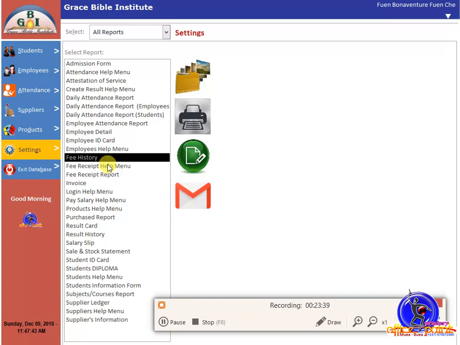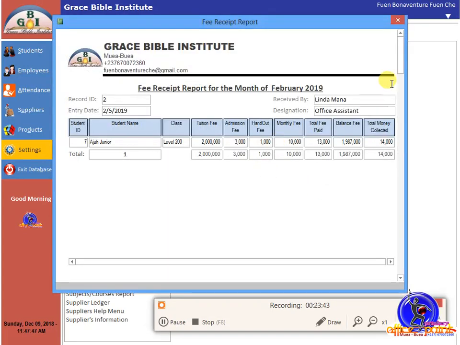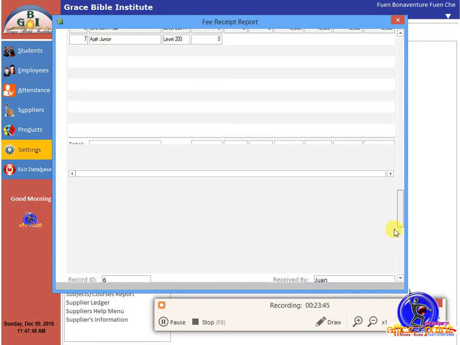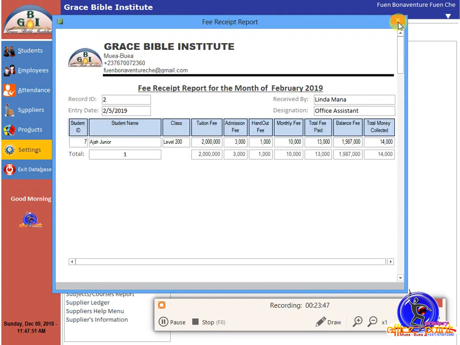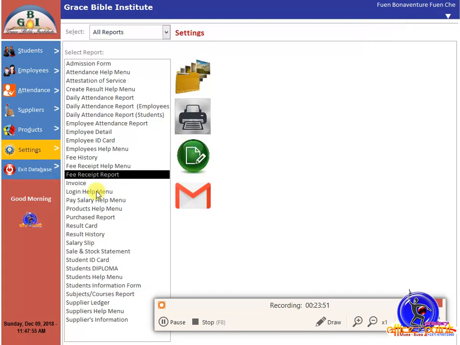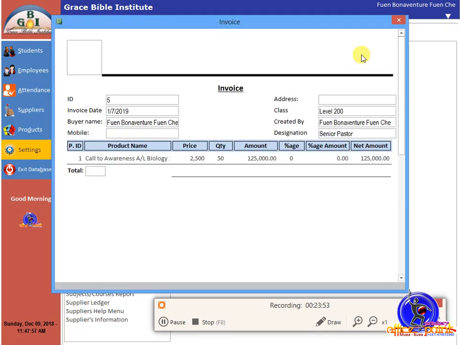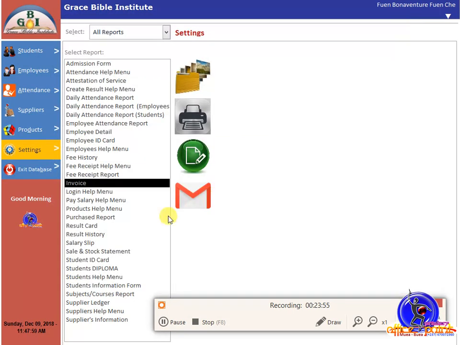You have the fee receipt report. So here you have all the reports of the fee receipts that have been paid per student that you can print and give as a receipt to students. Here you have the invoices that you can print out. You also have their help menus. You have the purchase report.